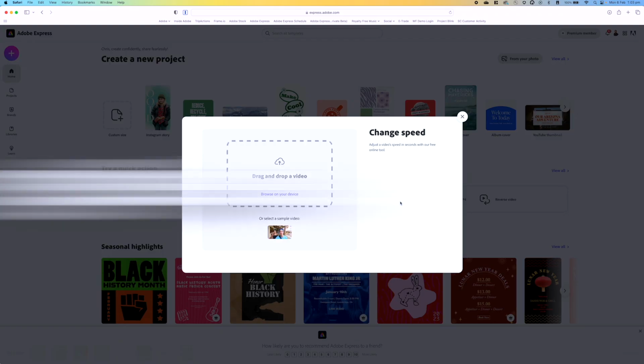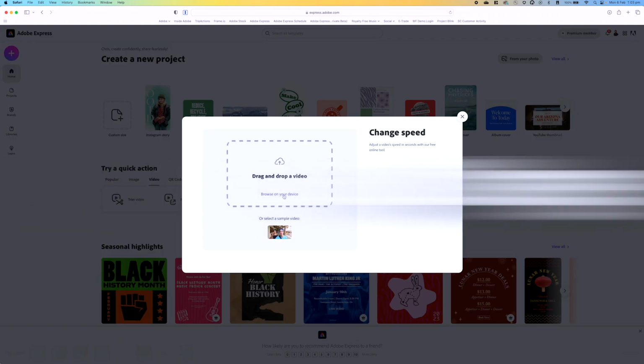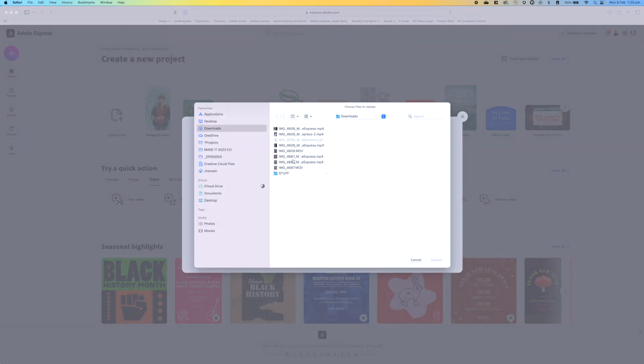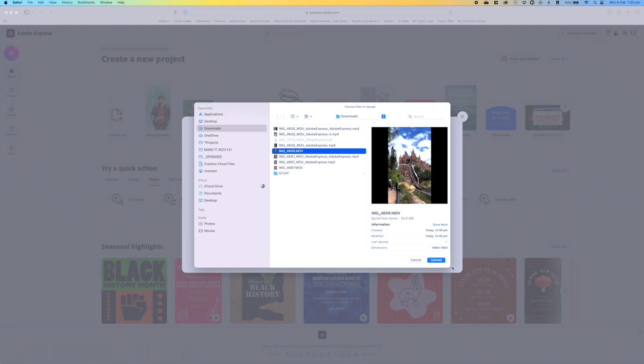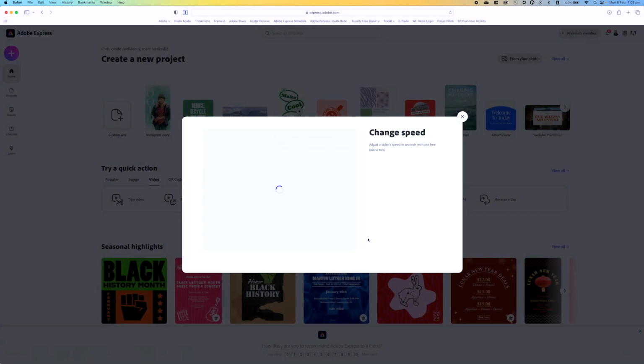Do you ever get requests to change the speed of videos, perhaps? And then you send it off to someone else, like that professional video editor? Don't do that. Do it yourself in Adobe Express. Click on Change Speed in Quick Actions under Video, browse your device. Let's go to the roller coaster one. I'm gonna hit Upload.